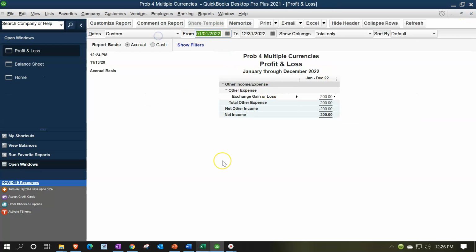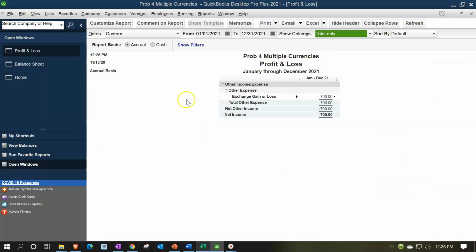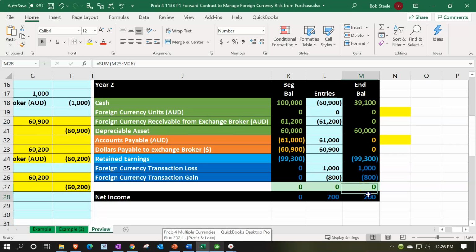Let's check it out one more time because it's pretty neat. We want to look at it, admire it. So 01/01/21 to 12/31/21, we've got the 700 in the first year, which matches what we wanted in Excel. And then in the second year, let's check that out again. 01/01/22 to 12/31/21. Hold on a second. I did that backwards. 01/01/22 to 12/31/22. There's the 200, and that's what we wanted in year 2. It just matches what we did in Excel, which is nice.